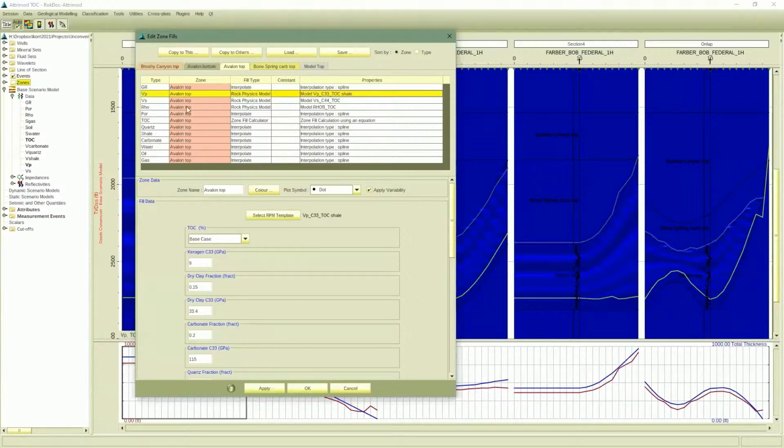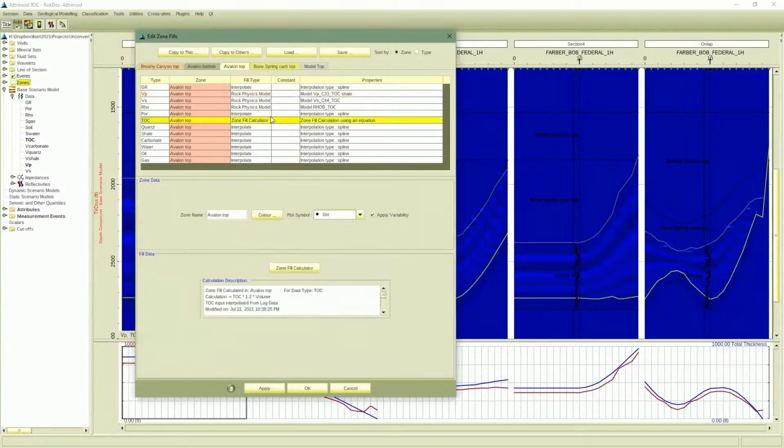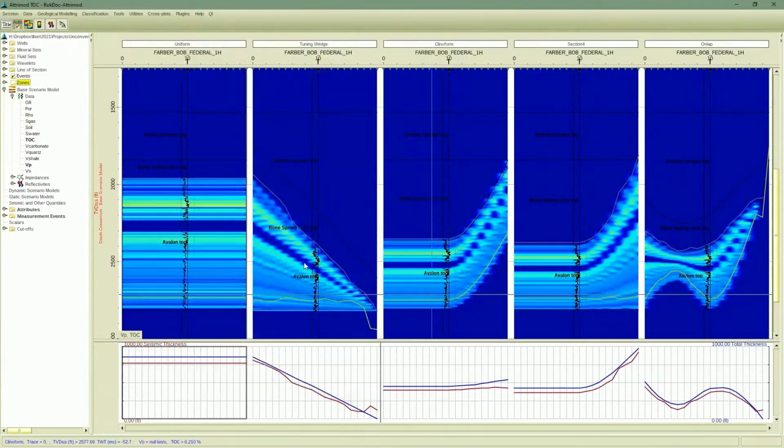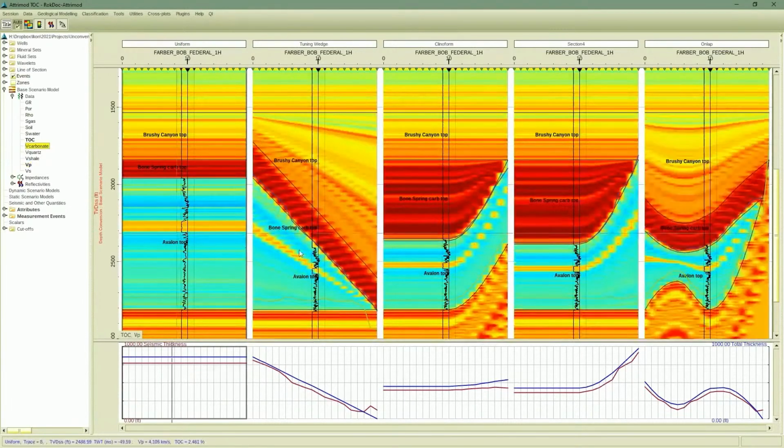This table is the base case, and TOC right here is currently a zone fill calculator. So the initial state is going to be an interpolation. And if I apply, that will update in the back here. So I'm interpolating the initial model. And so you see my initial TOC here. And the RPM is using that TOC to populate the velocities.